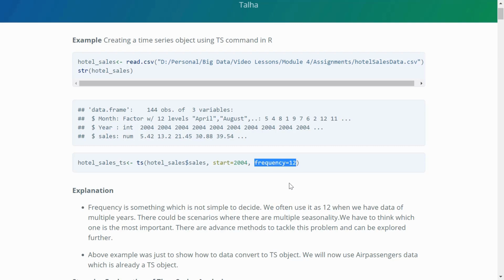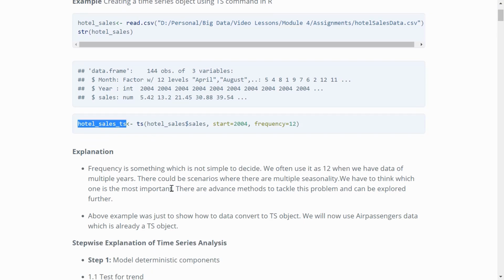Now frequency is something which is not simple to decide. We often use it as 12 when we have data of multiple years. There could be scenarios where there are multiple seasonalities. Then we have to think which one is the most important. There are advanced methods to tackle this problem and they can be explored further. But for now, we are taking frequency equal to 12. And then we'll store it in the variable hotel_sales_ts. Now you can see the explanations given here that we have just discussed. So that is how we create a time series object.